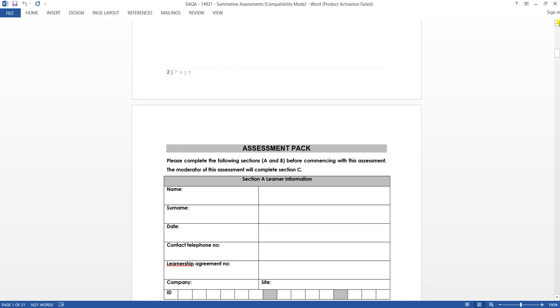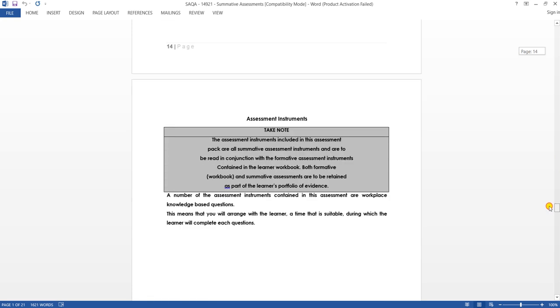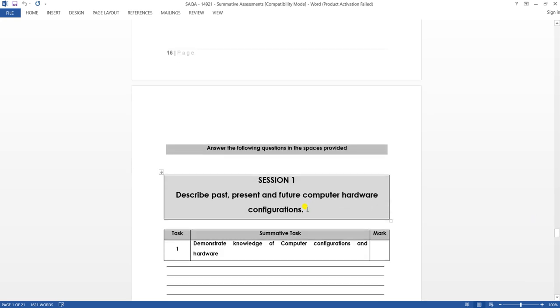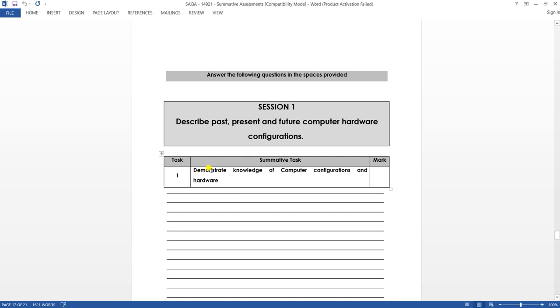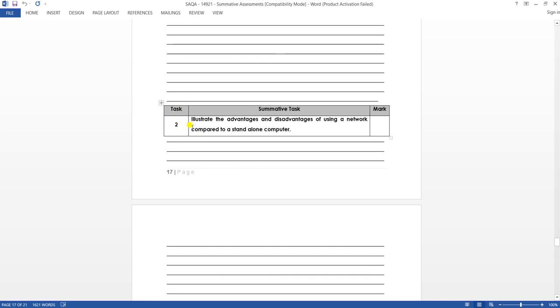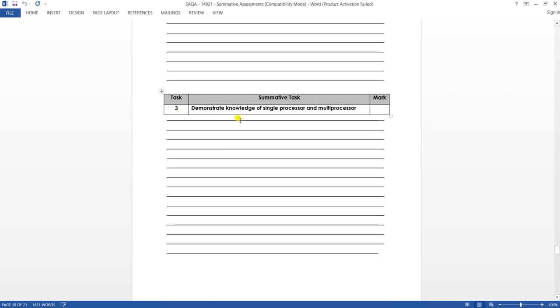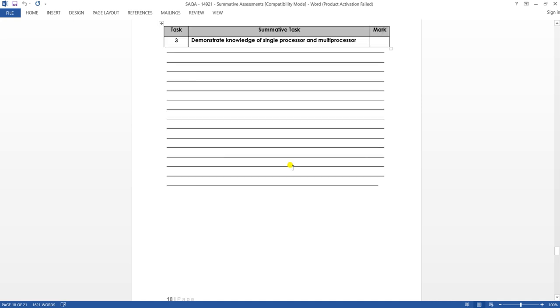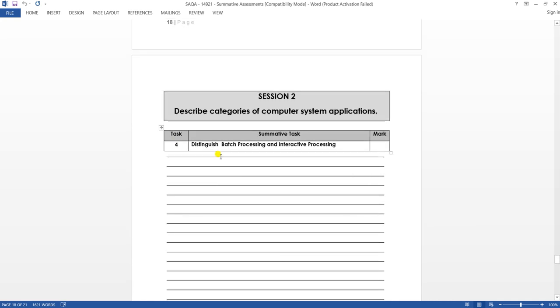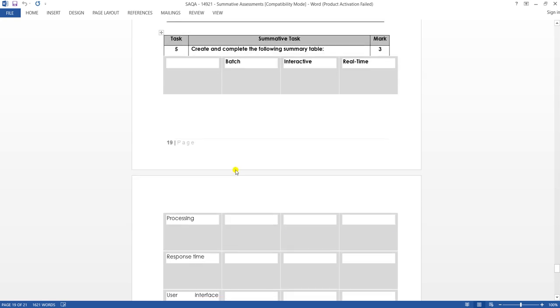For your summative assessment, for task 1, you need to demonstrate knowledge of computer configurations and hardware. For task 2, you need to illustrate the advantages and disadvantages of using a network compared to a standalone computer. Task 3, you need to demonstrate knowledge of single processor and multiprocessor. Task 4, you need to distinguish between batch processing and interactive processing. And task 5, you need to complete the table below.